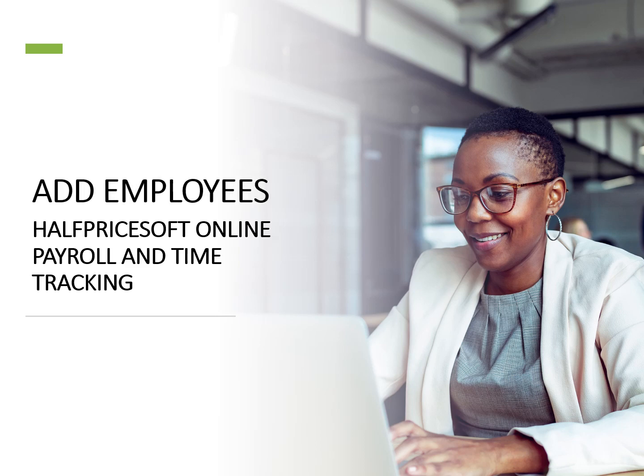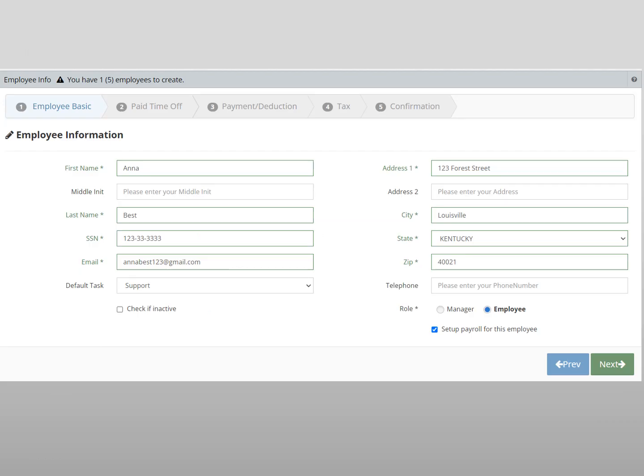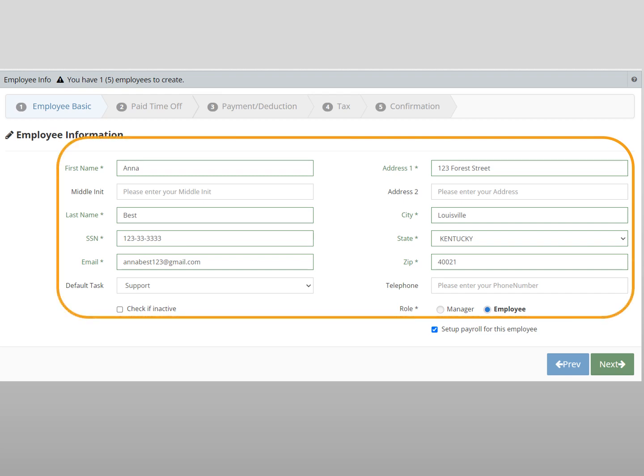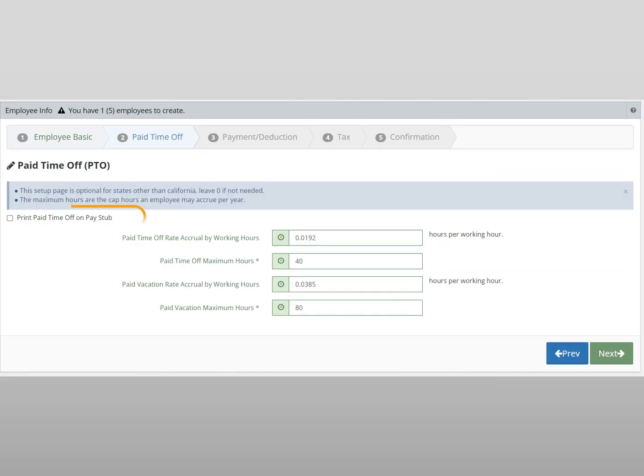After logging in as an administrator, you can access the Employees option in the left menu, and then click on Add Employees to add an employee. When entering employee information, please ensure that you input the correct Social Security number, as it cannot be changed once the employee is saved. If you need to issue paychecks to this employee, please check the option Set up Payroll for this employee. Otherwise, leave this option unchecked, and you can skip payment, deduction, and tax option setup.